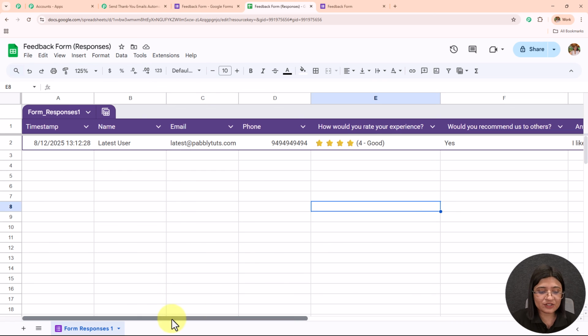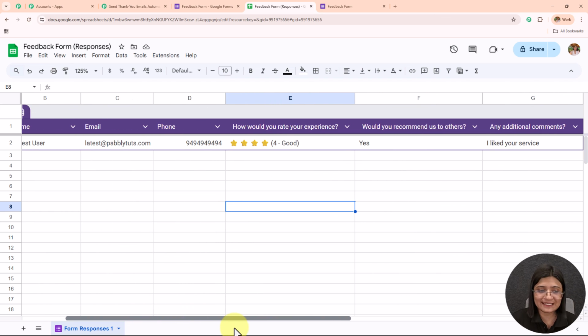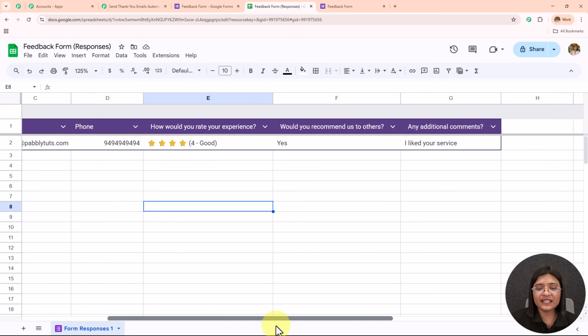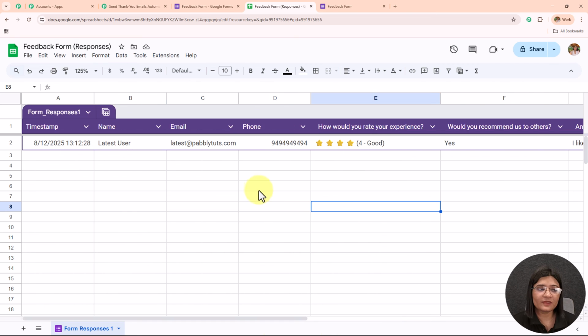So I have received this response instantly. You can see the timestamps which has recorded the date and timing of this form submission. We have received the name. The name was latest user. Email address was latest@pabblytudes.com. Phone number was this, and then the rating was 4, and then the rest of the details. Now here, as soon as I've done this form submission, I've captured the details in my spreadsheet, and now from this spreadsheet I'm going to send all the details to my workflow.